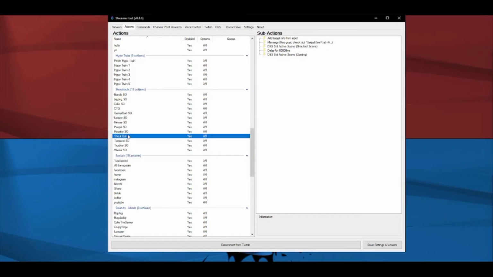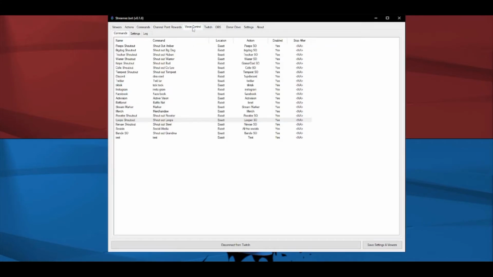So I have my shout out command set up the same way. Add target. This is for anybody. So if my moderator shouts somebody out, it automatically fills it in, does the shout out scene, shows, and goes. So that's basically what you need to know for your voice control.